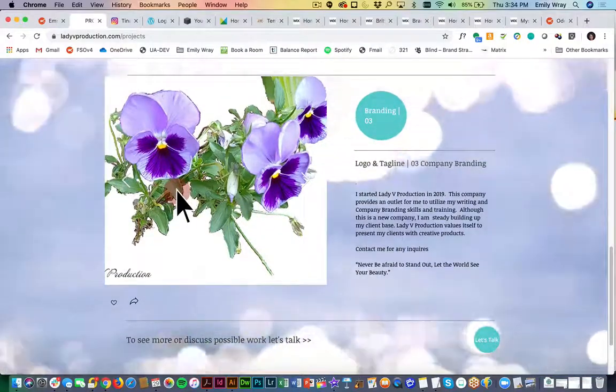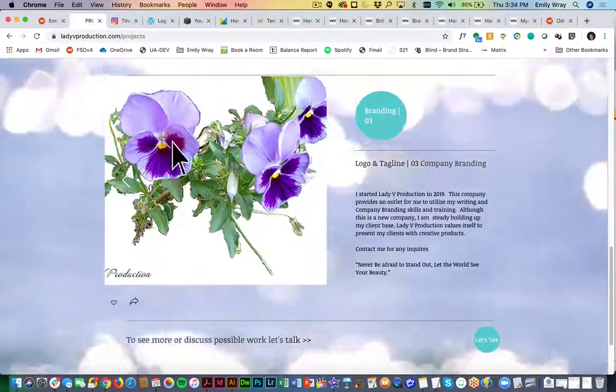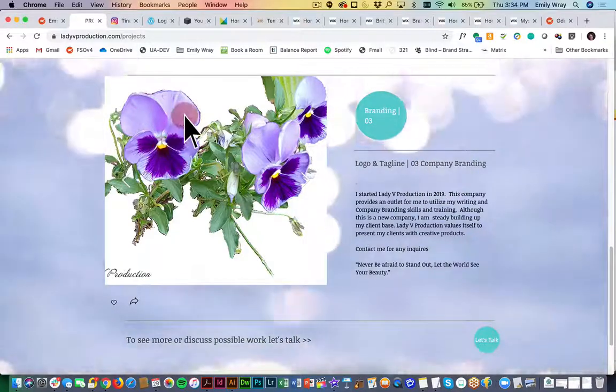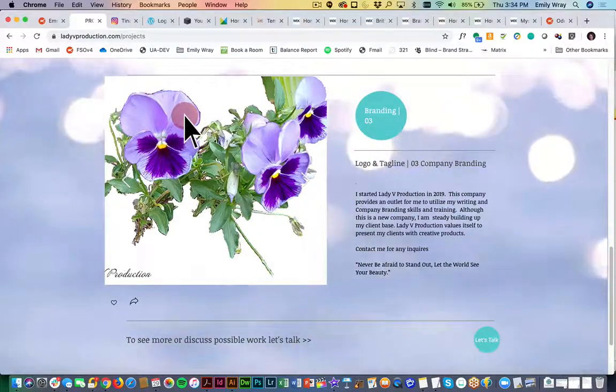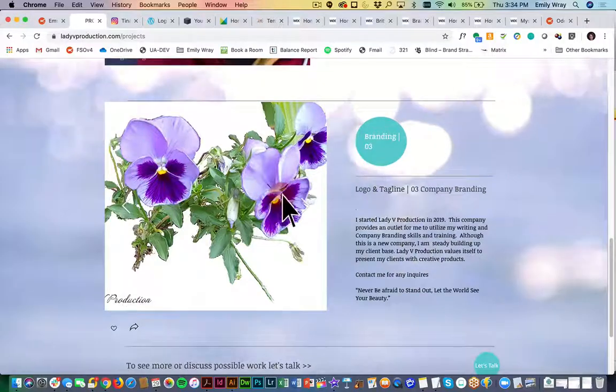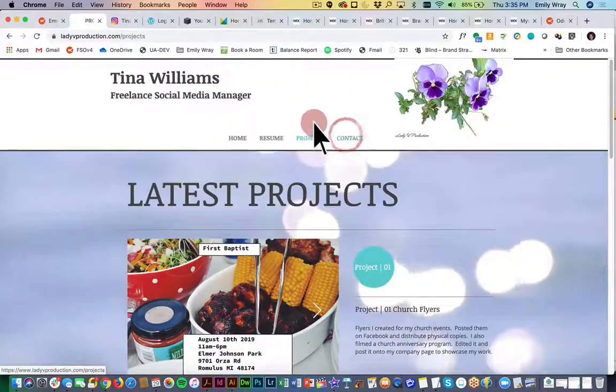When you have time and when your skills are at the level, maybe try and recreate the look of this in Illustrator, because you're going to want that vector artwork anytime that you're creating a logo. So last but not least, we're going to jump to the contact page.